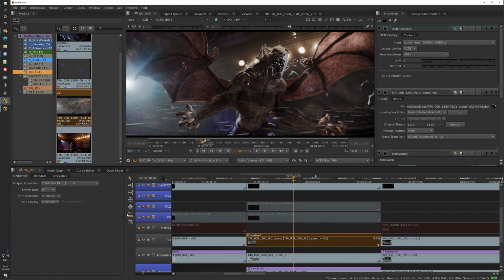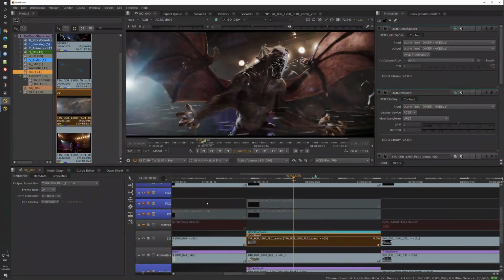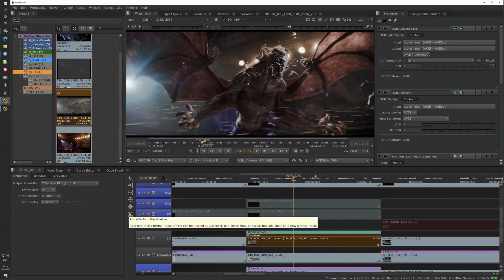These OCIO nodes are also all present in Nuke Studio as soft effects, as can be seen here. One of the big features of OCIO V2 is it provides a new GPU implementation, which provides perceptually identical CPU and GPU output. This means that we now have a consistent viewing experience between Nuke and Nuke Studio.